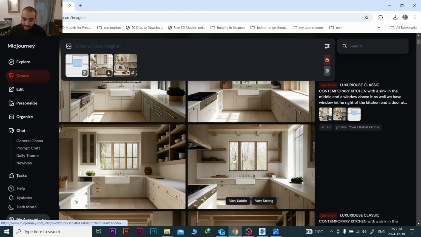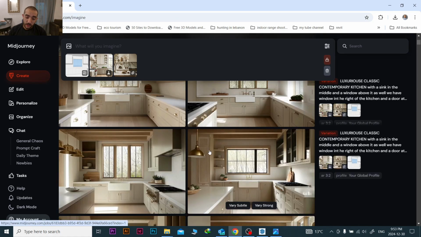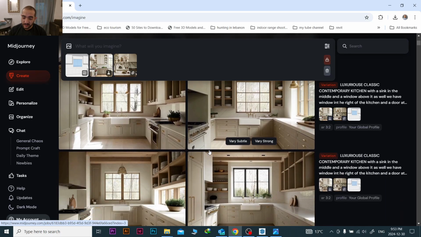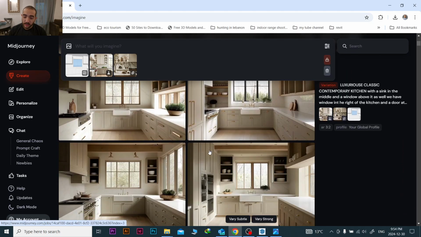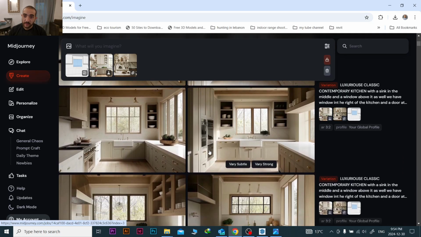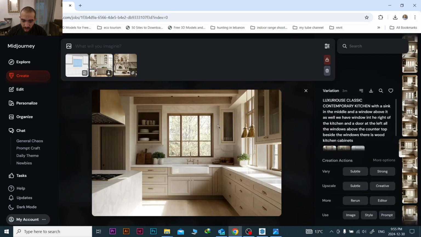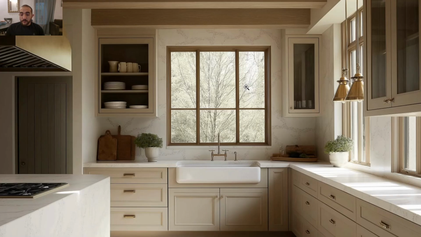Here you can see Midjourney gives us an infinite number of options, and from there you can kick off your design in the kitchen. I'll take this one here and I will upscale it. Okay, this is the final result of the classic kitchen.